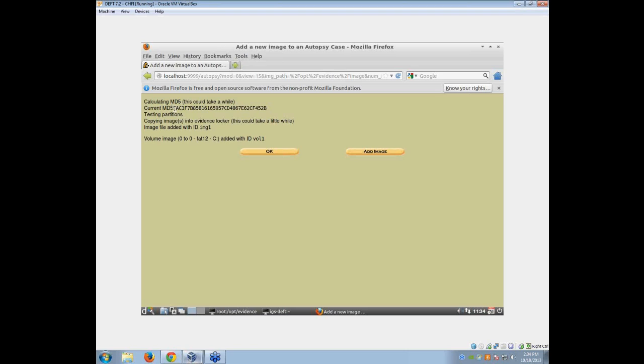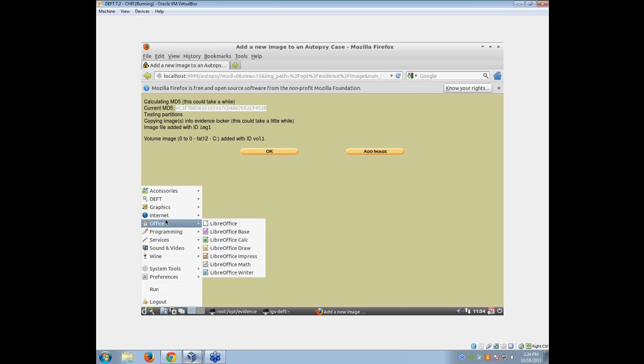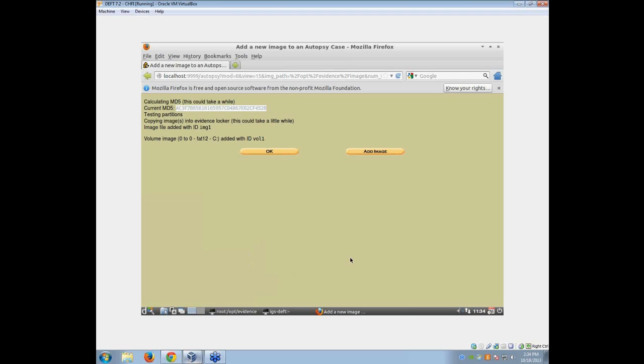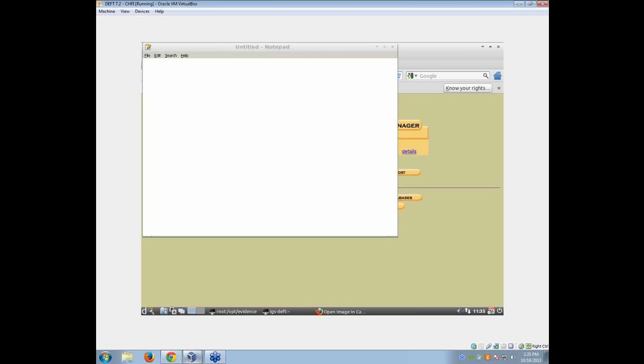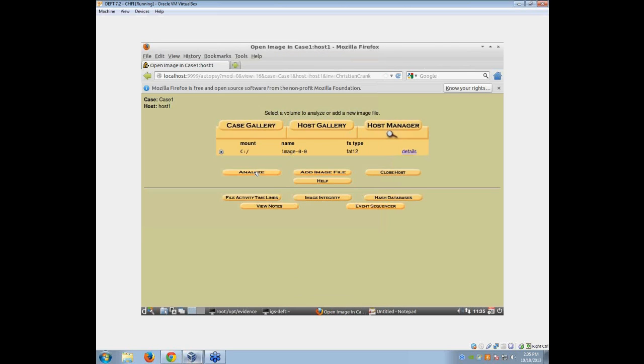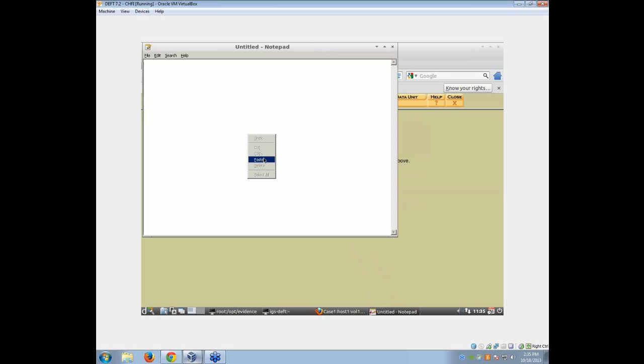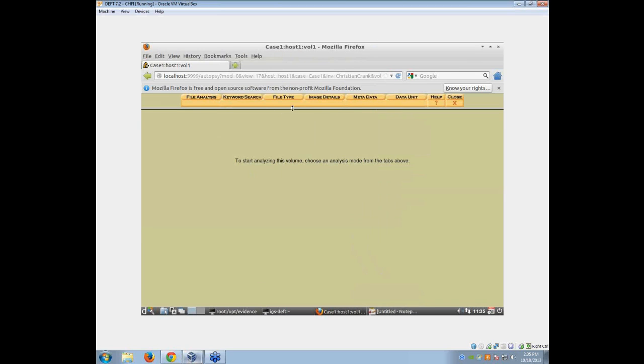Now, this is your MD5 right there. That's the starting MD5. You can either put that in a notepad like I'm about to do, or you can just write it down, whatever you want. This is to verify that once you're done with it, you can continue. But once you have that copied, you can click OK to continue, and now from there you can click Analyze, and this is going to bring up everything you need: file analysis, keyword search, file type, image details, metadata, data unit, help, close, etc.